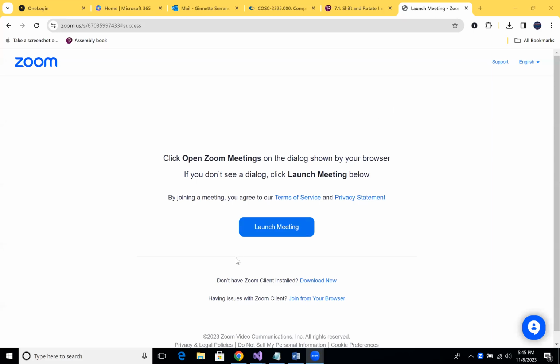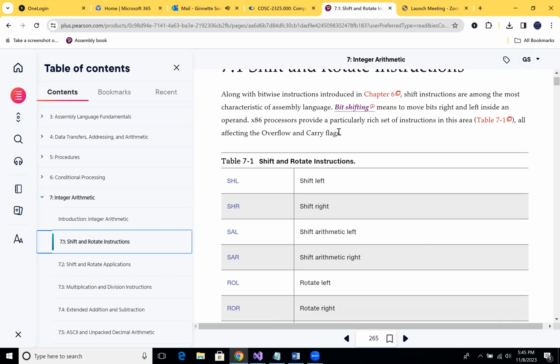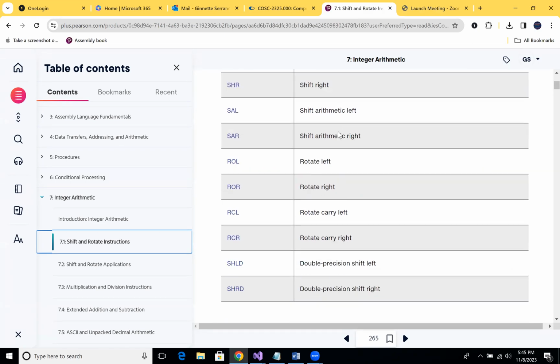Okay, so for this lecture, we are going to continue chapter 7. And I'm going to be looking at the book for part of this and Visual Studio also. We're going to review just really quickly some things about the shift and rotate instructions.